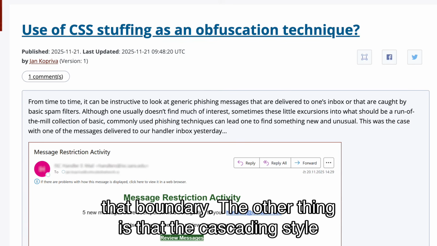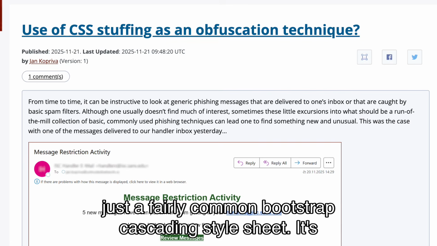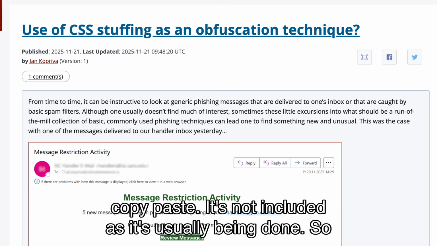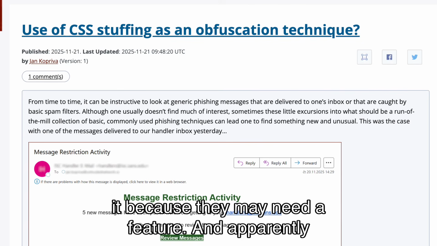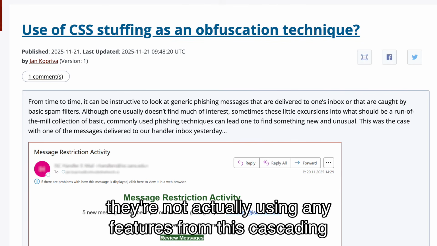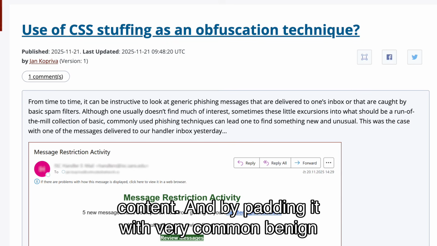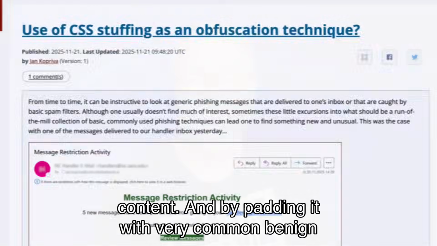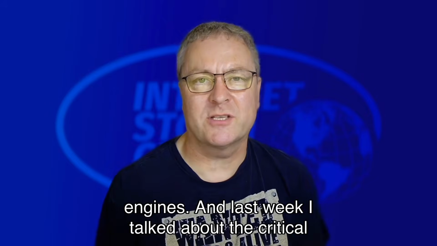The other thing is that the cascading style sheet being added to the HTML page here is actually just a fairly common bootstrap cascading style sheet. It's copy-paste. It's not included as it's usually being done. So it's not necessarily something where an attacker just added it because they may need a feature. And apparently they're not actually using any features from this cascading style sheet. They're really just using it to pad the content. And by padding it with very common benign content, of course, they may also slip past some detection engines.